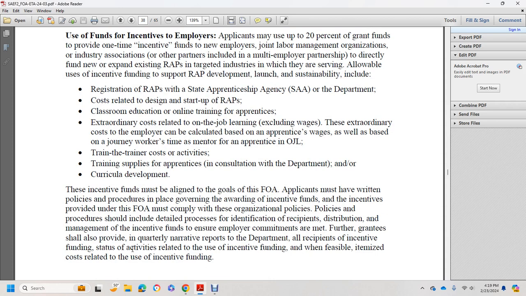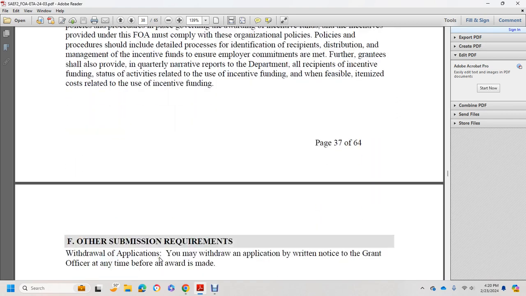The applicant may have a written policy and procedure for the award of the incentive funds, and the incentive provider and the funding opportunity announcement must comply with these organizational policies. Policies and procedures should include a detailed process of identification, receipt, distribution, and management of the incentive funds to ensure that the employer commitments are met. Further, grantees shall provide quarterly narrative reports to the department. All recipients should itemize costs related to the use of incentive funding when feasible.